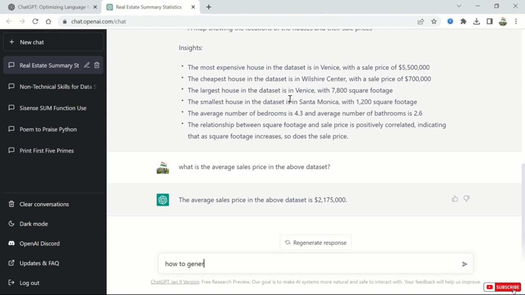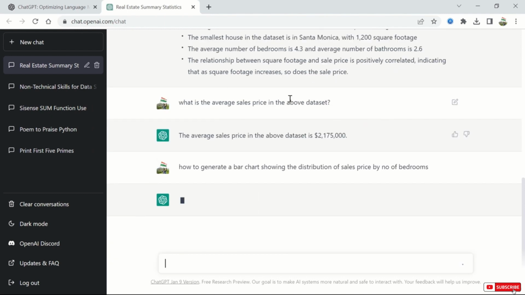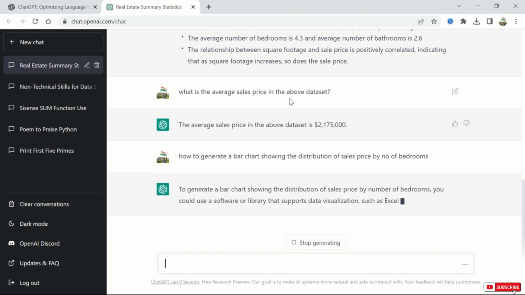How to generate a bar chart showing the distribution of sales price by number of bedrooms. And then it will give you an entire step-by-step process of how to generate the bar chart.